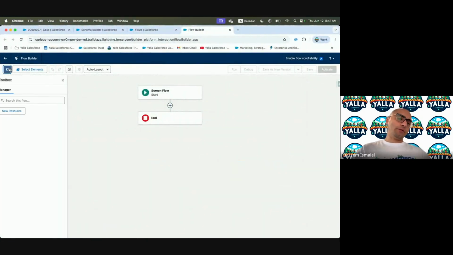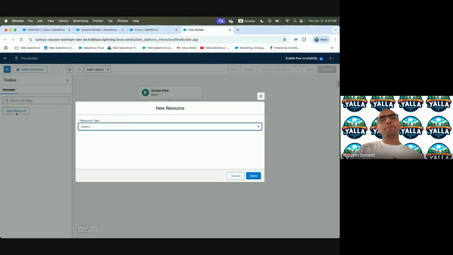We talked about the variables. I can pass a parameter if I need to put this screen flow in, let's say, the account object. And within the account object, I need to pass the account ID. How can I do that?